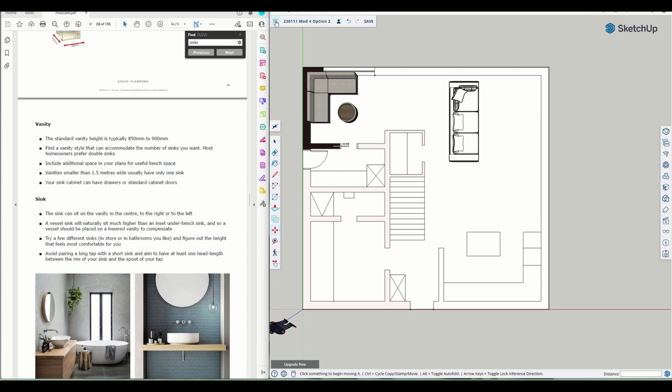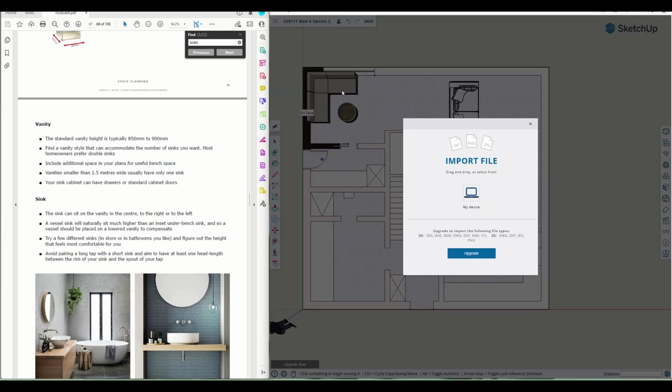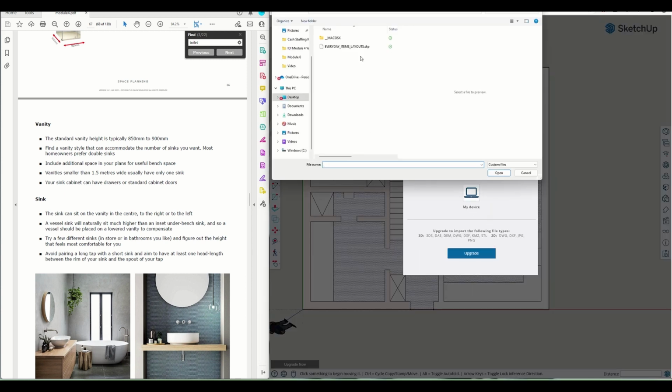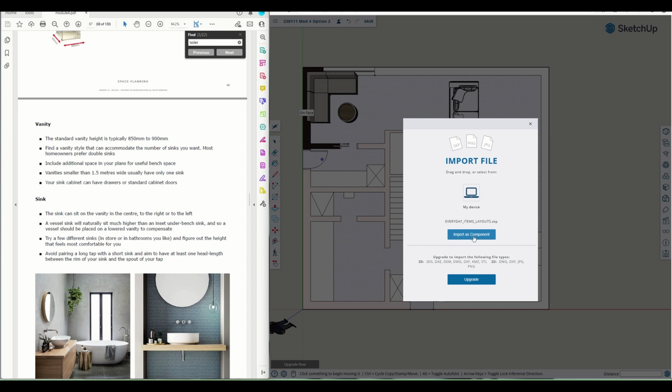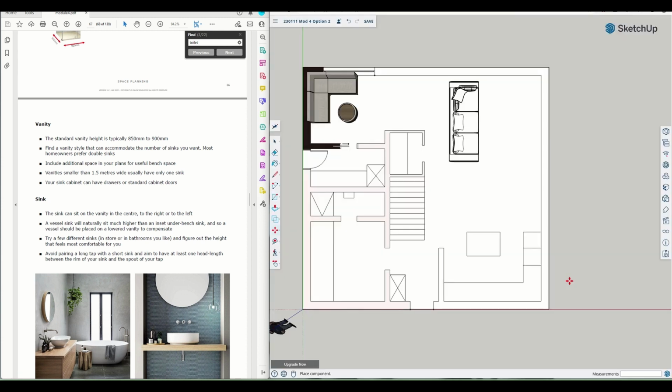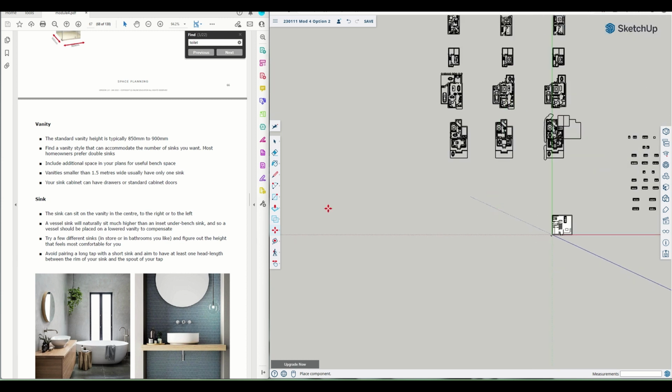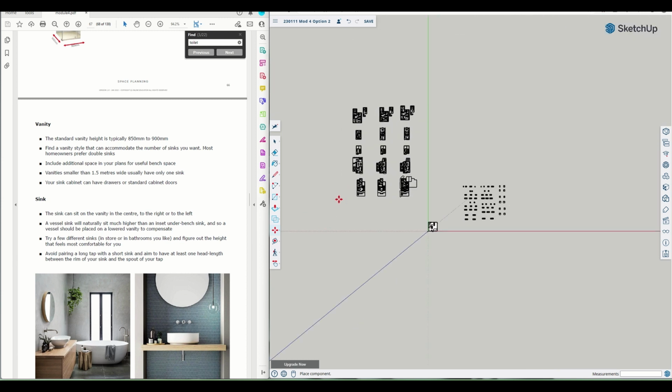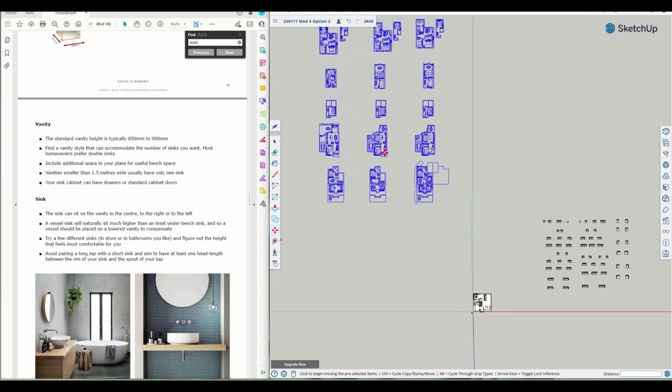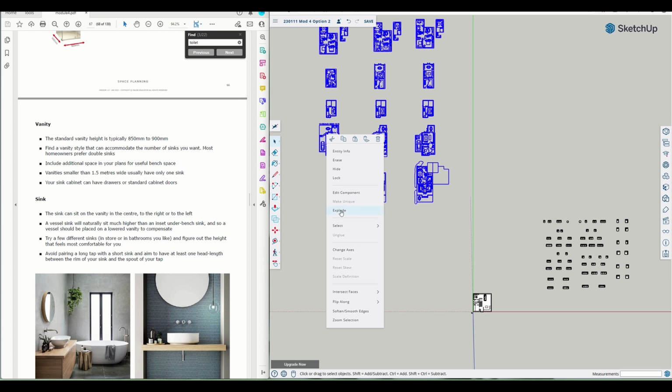So we're going to go here to the three lines, the burger, some people say, import, my device, and yeah, it's an SKP file. So import as component, and it will do the same as how we saw the couches. It's got all these floor plans. This is the one I will have available if you want to buy it. You just dump it and then you'll have to explode it. So arrow, they're all highlighted. Make sure it's blue and highlighted. Right click and then explode.